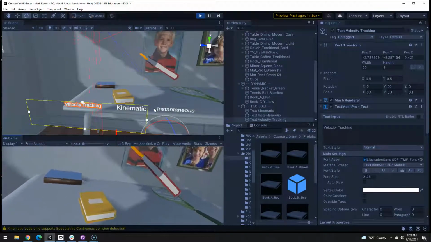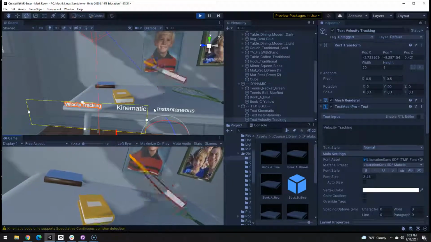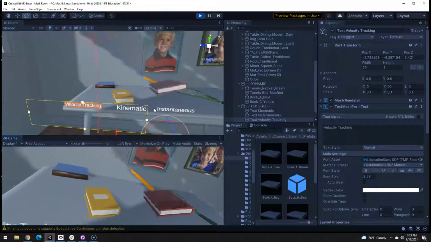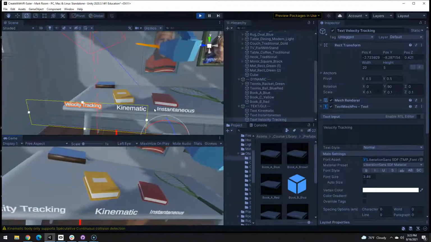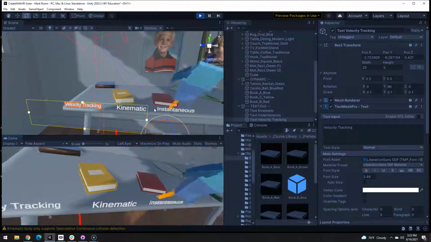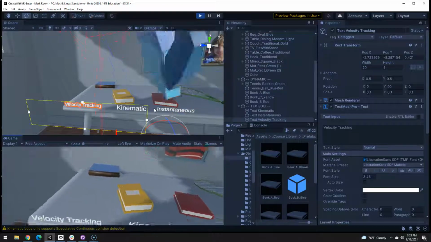Instantaneous actually feels the most realistic. Feels really nice. There's no easing or anything on it, but it is, I think, the most taxing on your GPU. So if you have a whole bunch of things set to instantaneous, you might start to get some lag.